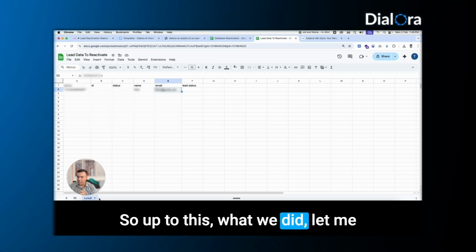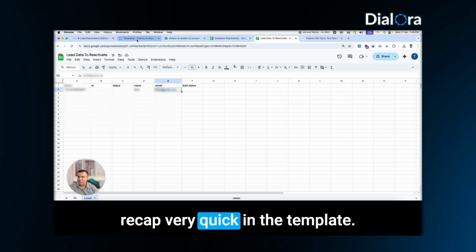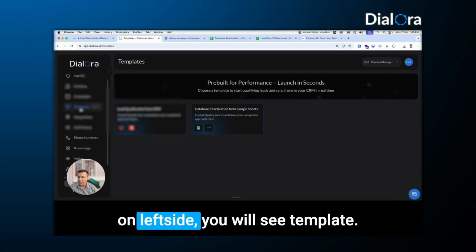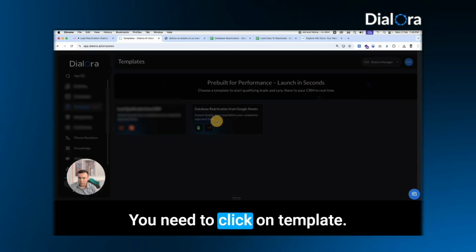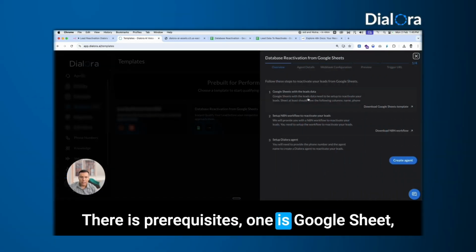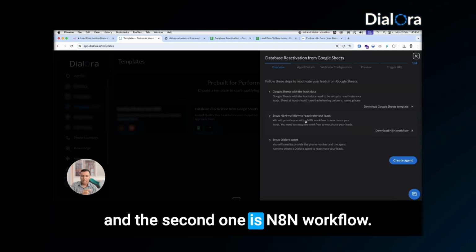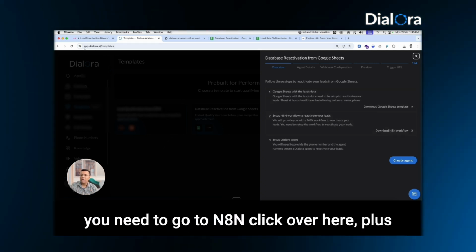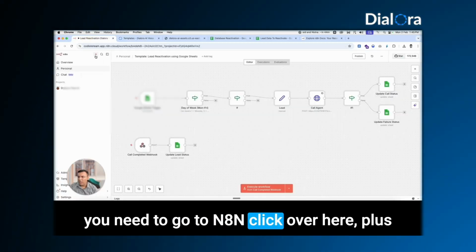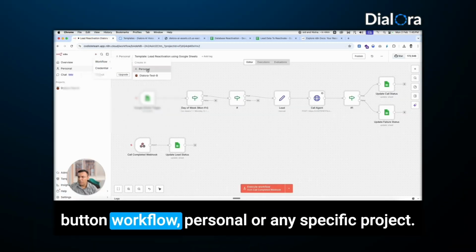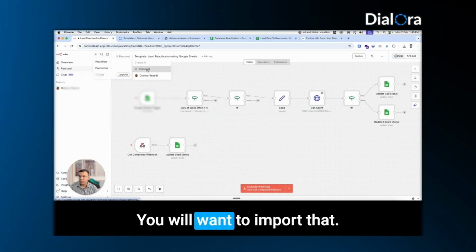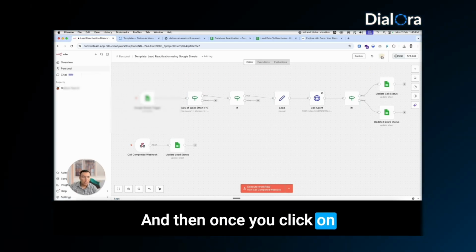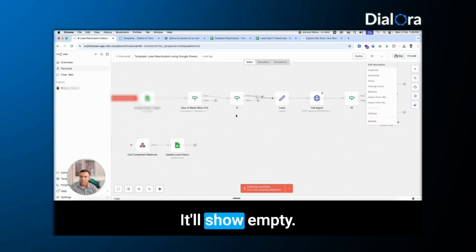So up to this, what we did, let me recap very quickly. In the template, once you log in to Dialora, on the left side, you will see template. You need to click on template. There are prerequisites. One is Google Sheet and the second one is n8n workflow. So in n8n, once you download from here, you need to go to n8n, click over here on the plus button, workflow, personal, or any specific project you want to import that into. Click personal.